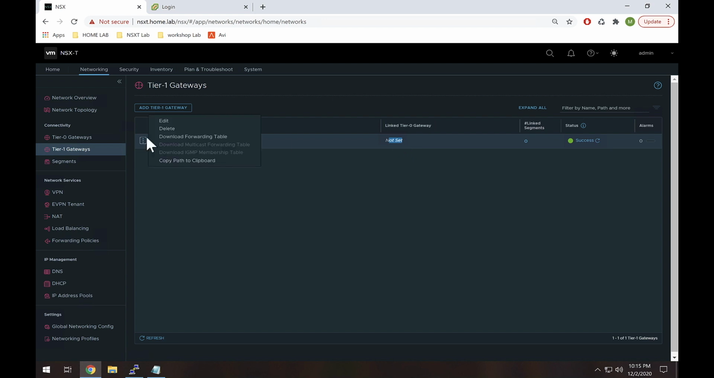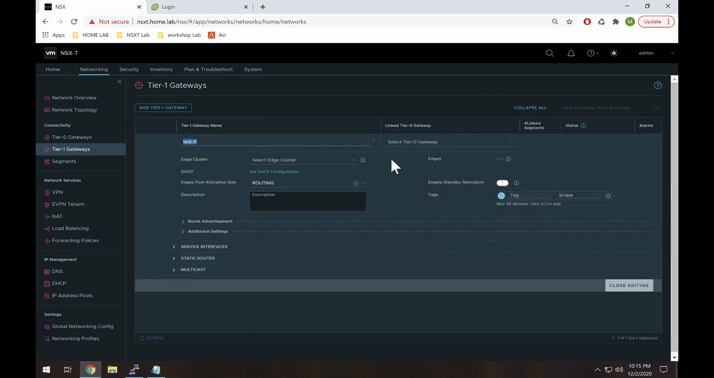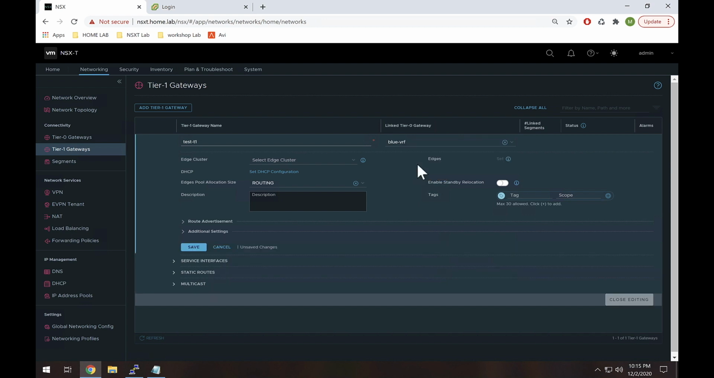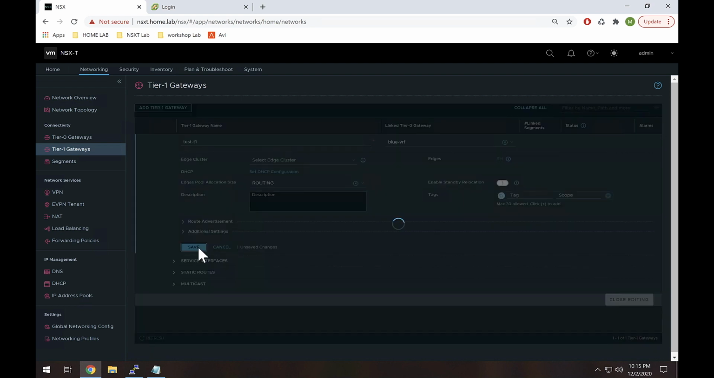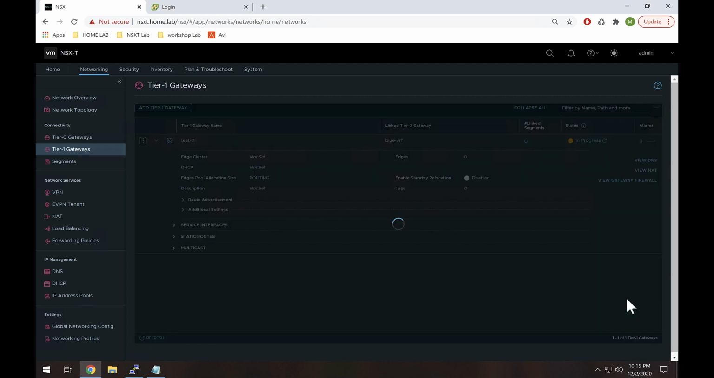So if I go edit it, all we have to do is select T0 gateway. Normally we would just see our tier 0 here, Mikes-T0. But you see I have this other option, which is blue-VRF. Basically I just connect it to that just like I would a T0. Nothing else changes here. I'm going to hit save and I'll close that.